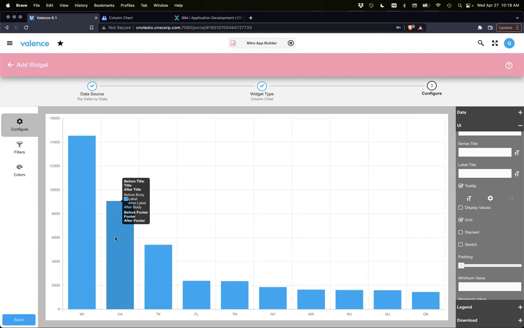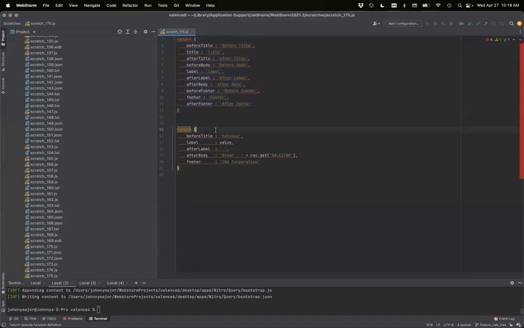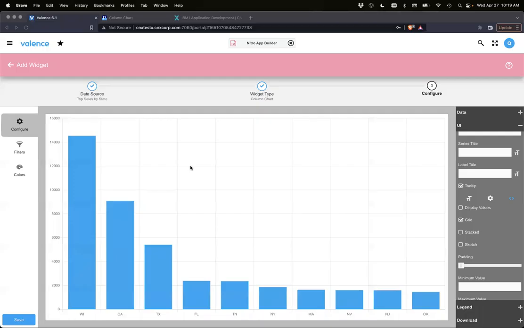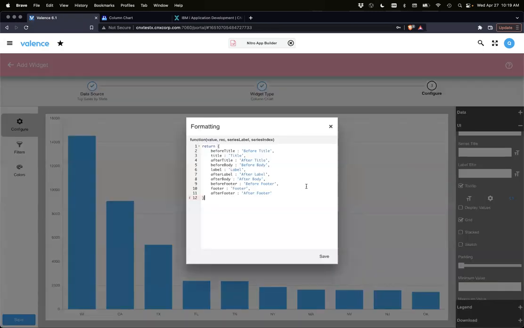So for example, let's say your data source has other items, other fields that relate to this, but you're not displaying it. You want to show that. Could be an address, could be whatever. To give you an idea, here's one, and I'll walk through that in a second. I'm using before title, I just put valence. The label, I'm just using the value, which is passed in.